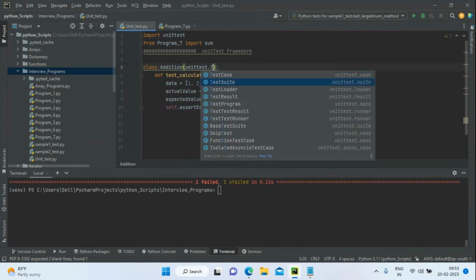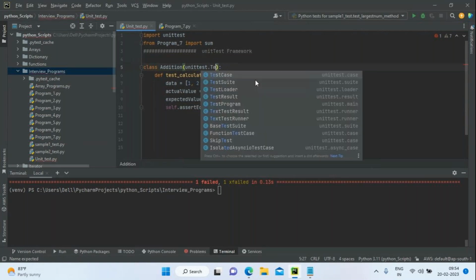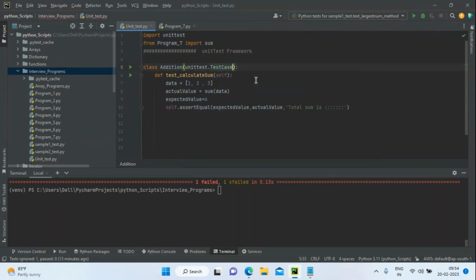If you want to run at suite level, you can give dot TestSuite. In the class, we have multiple test cases, and we will run all of them. Now I'm going to run a single test case, so I can do TestCase. Now, if I want to run this test case, what can I do? It's a class, right? I want to create an object.